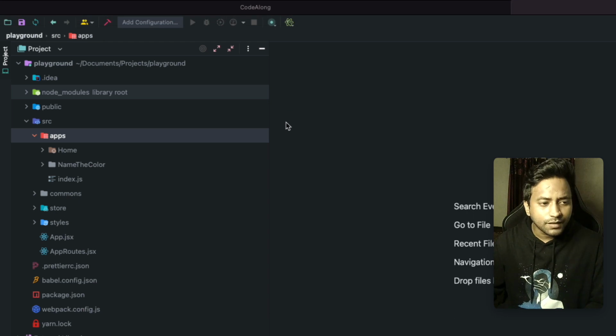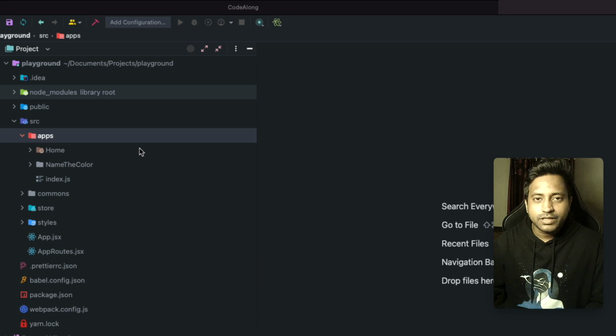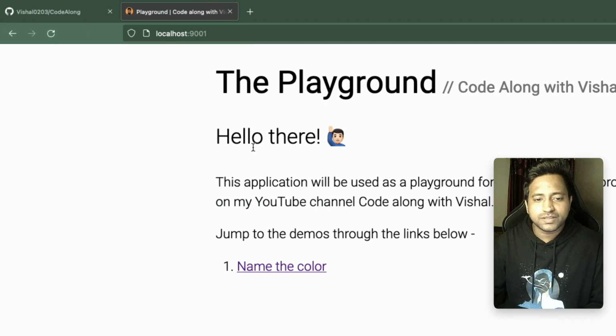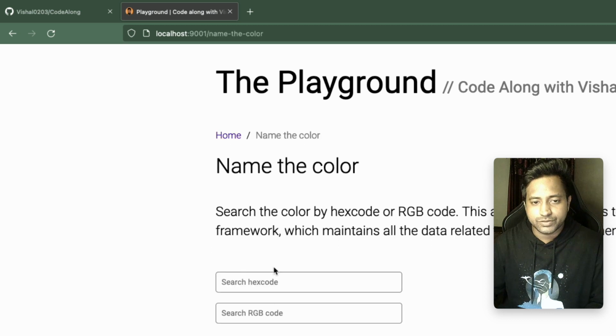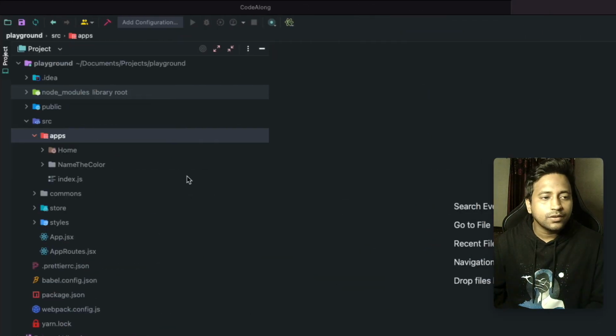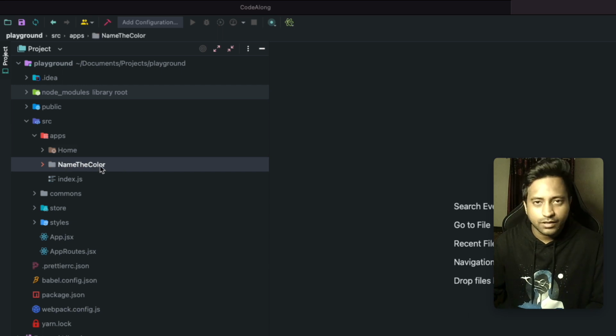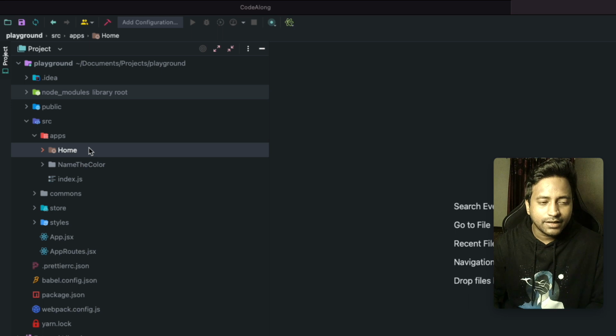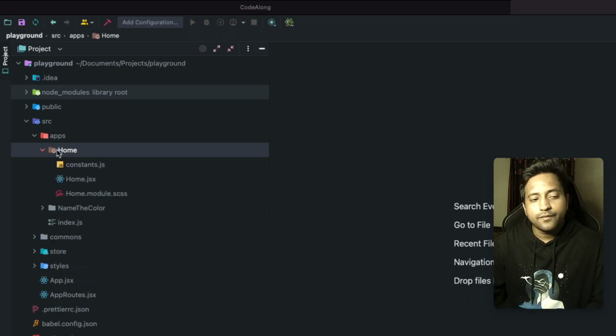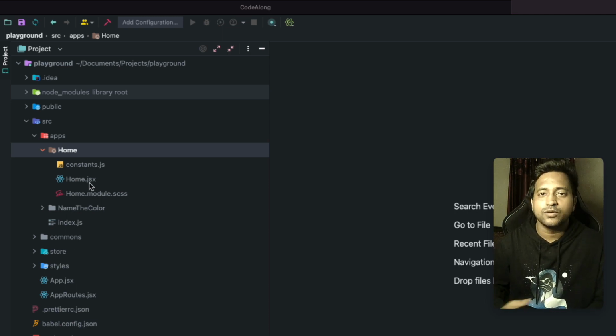And yes, now inside the sub applications for my particular project, I have a home screen, and then I have the Name the Color application. So for this particular scenario, I have two applications: this is my home application, and then a Name the Color application. What I'm doing in my home is that all the components related to the home application will be inside my home directory. Right now there's just an entry point over here, home.jsx, which basically loads my home app.